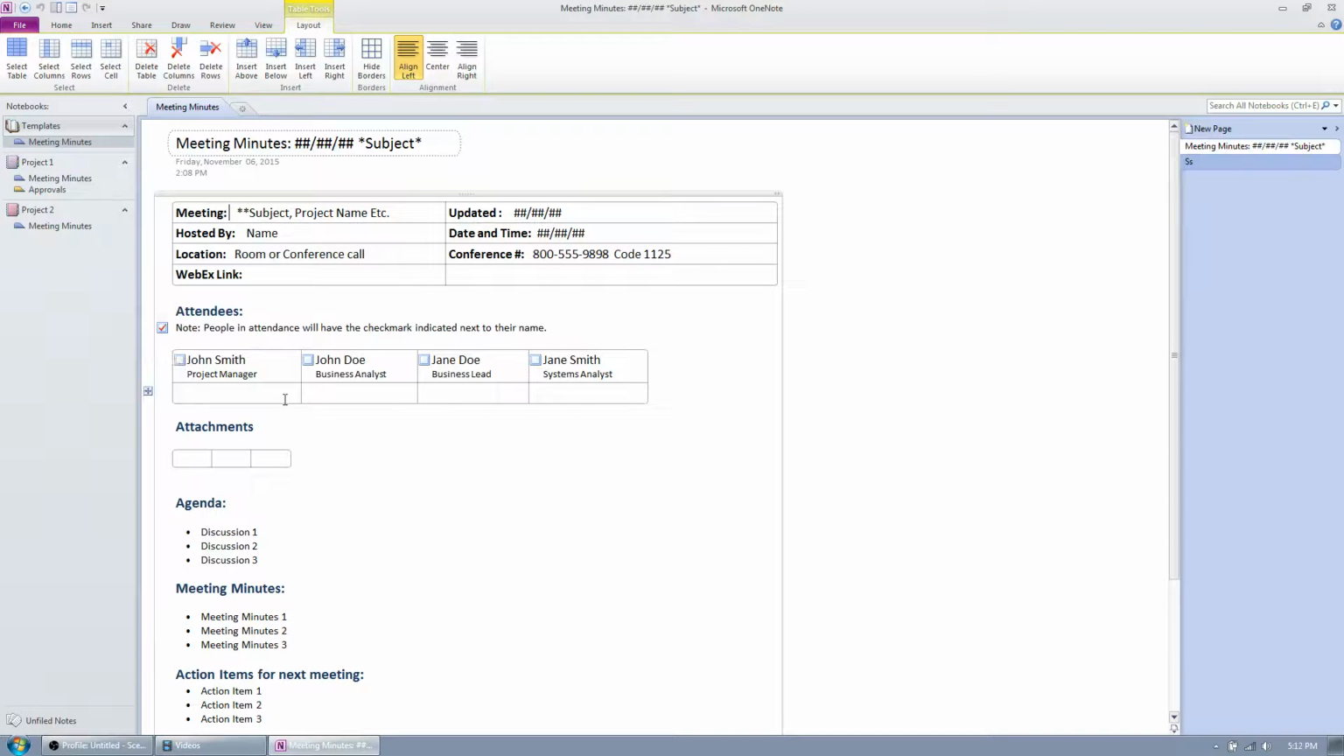And then again, another table, and this time, instead of putting information about the meeting, I just started typing in the attendees.